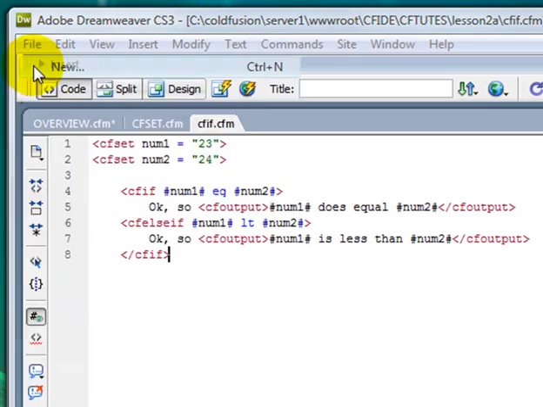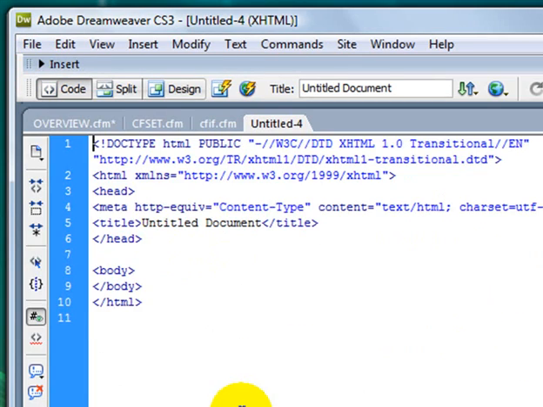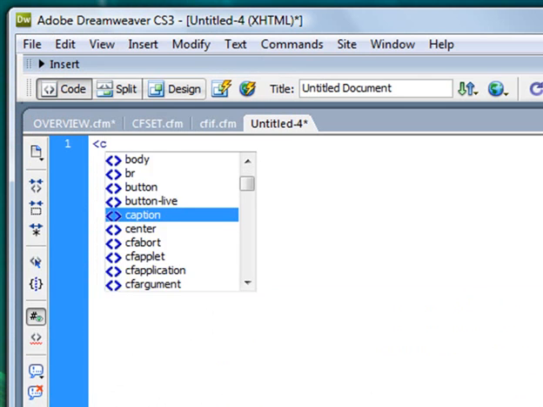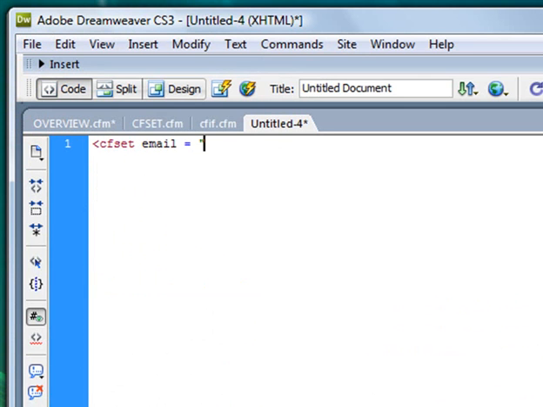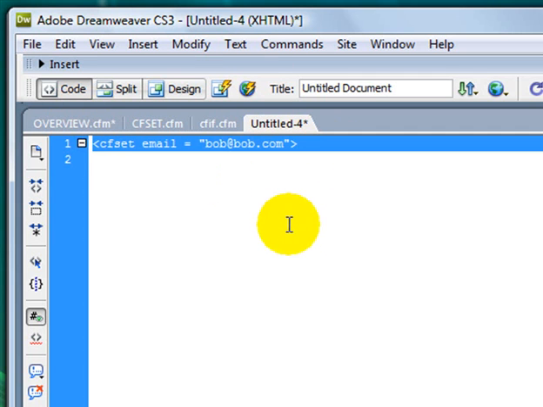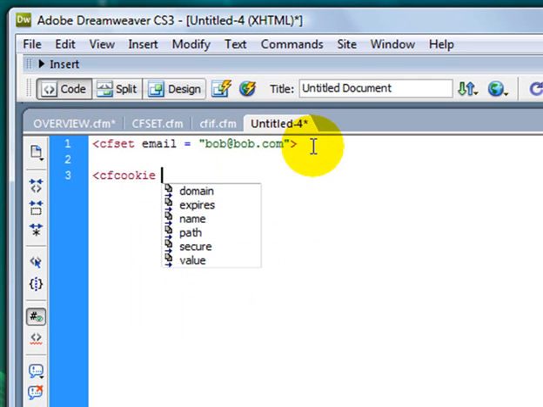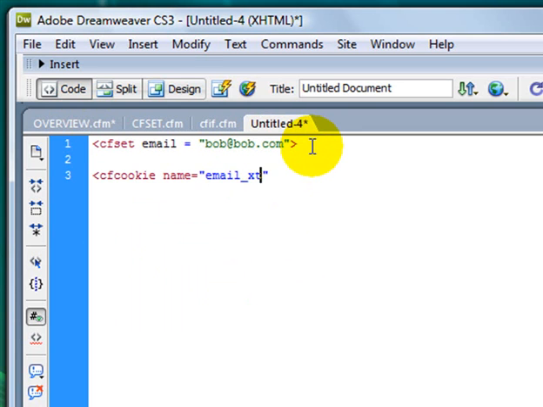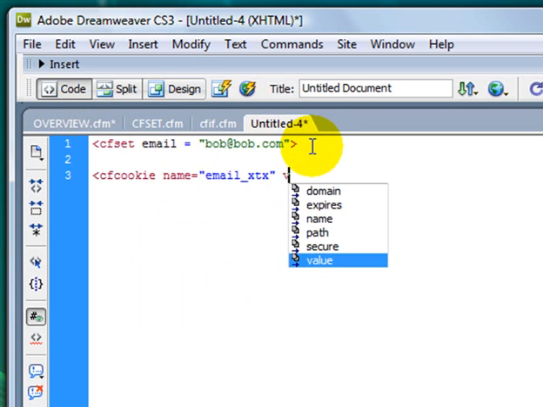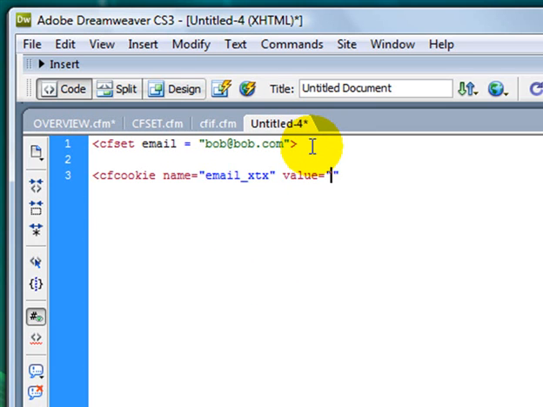Now to go ahead and show you cookies real fast, and I'll continue cookies a little later on, but it's very simple. So say you want to set email equal to bob@bob.com. You will remember the email and the cookie. Now, setting a cookie is very simple. All you need to do is say CFCOOKIE. You need to set the name of the cookie. Call this email_xtx or whatever you want to name it. Set the value equal to the email. So put the email characters like that, and then you'll close it. And that's pretty much a cookie.